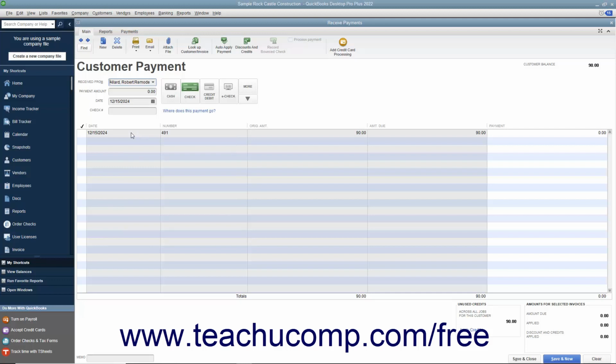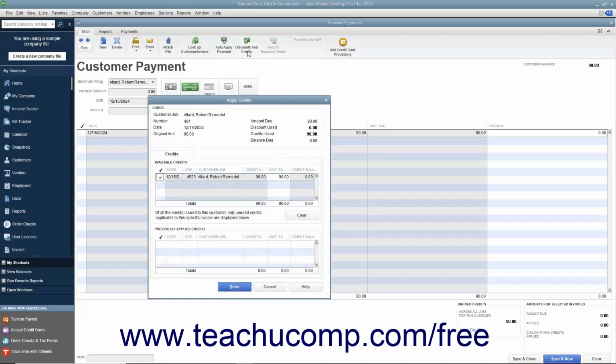Select the check in the list, but do not mark it with the check mark by clicking into the check mark column to the left of the check. You can click into any of the other columns to simply select and highlight the line item. Then click the Discounts and Credits button that appears in the main tab of the ribbon at the top of the window. If the Discounts and Credits window then appears, select the Credits tab in the Discount and Credits window.